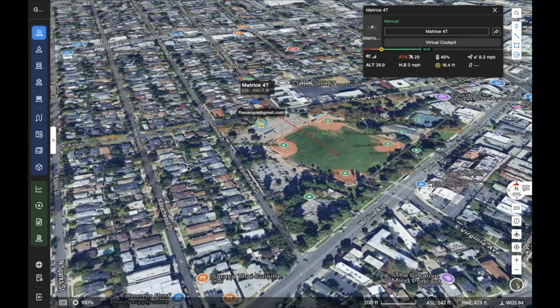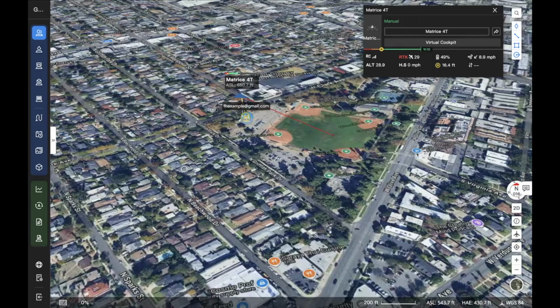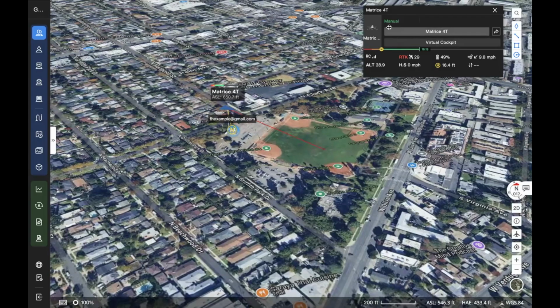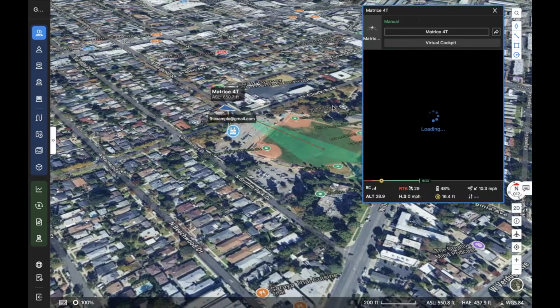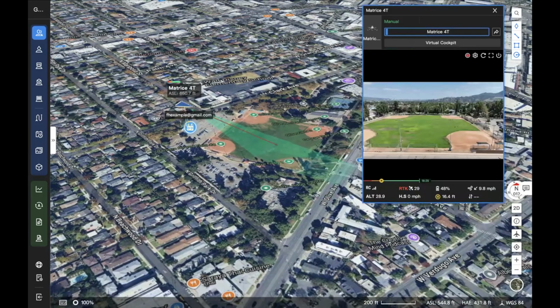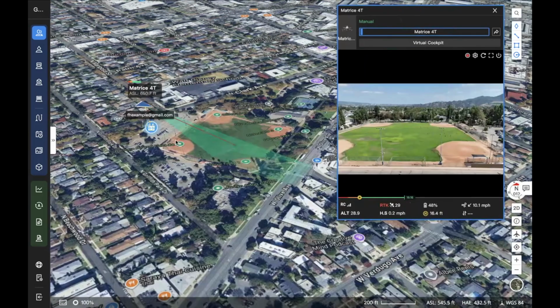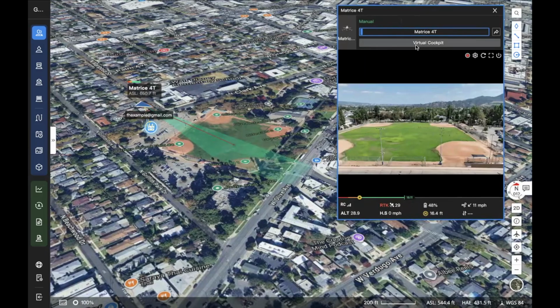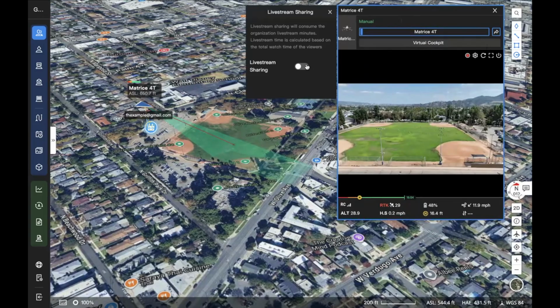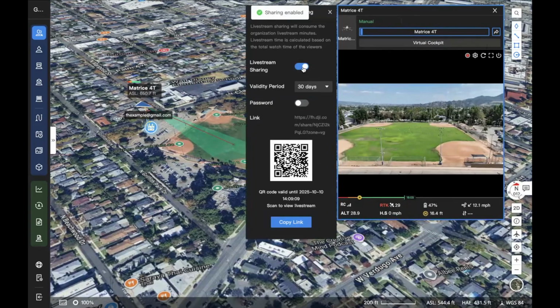I'm going to go ahead and close this tab on the left side just to give us a bit more view here. The view of the drone is really if you're trying to just watch the live feed here, see the drone in action, observe the mission. The virtual cockpit is going to be if you actually wanted to fly the drone or start using some of the software settings. But you can see here with the drone itself, we can hit the share icon and turn on live stream sharing. If we want to go ahead and share out the live stream to everyone, you can set a password on it as well as a validity period.